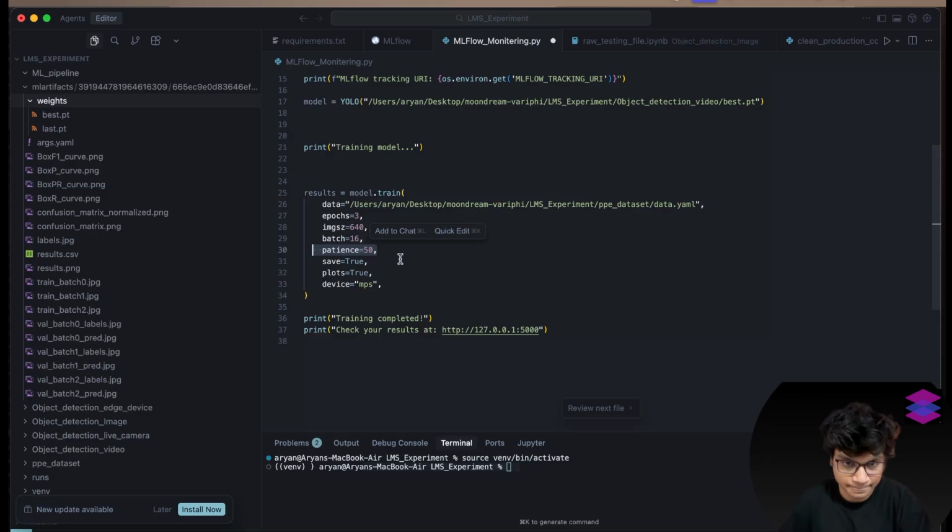Then if you wanted to plot, I am just making plots equal to true, so that if I try to use result.plot, I hope you know result.plot, then you would be able to plot the result onto your image with the bounding box. And now the device is MPS. MPS is basically because I am running it on my Mac system, so I need to give MPS. If you are running it on GPU, you need to give CUDA, or any GPU dependencies that you have. And then these are my training parameters.